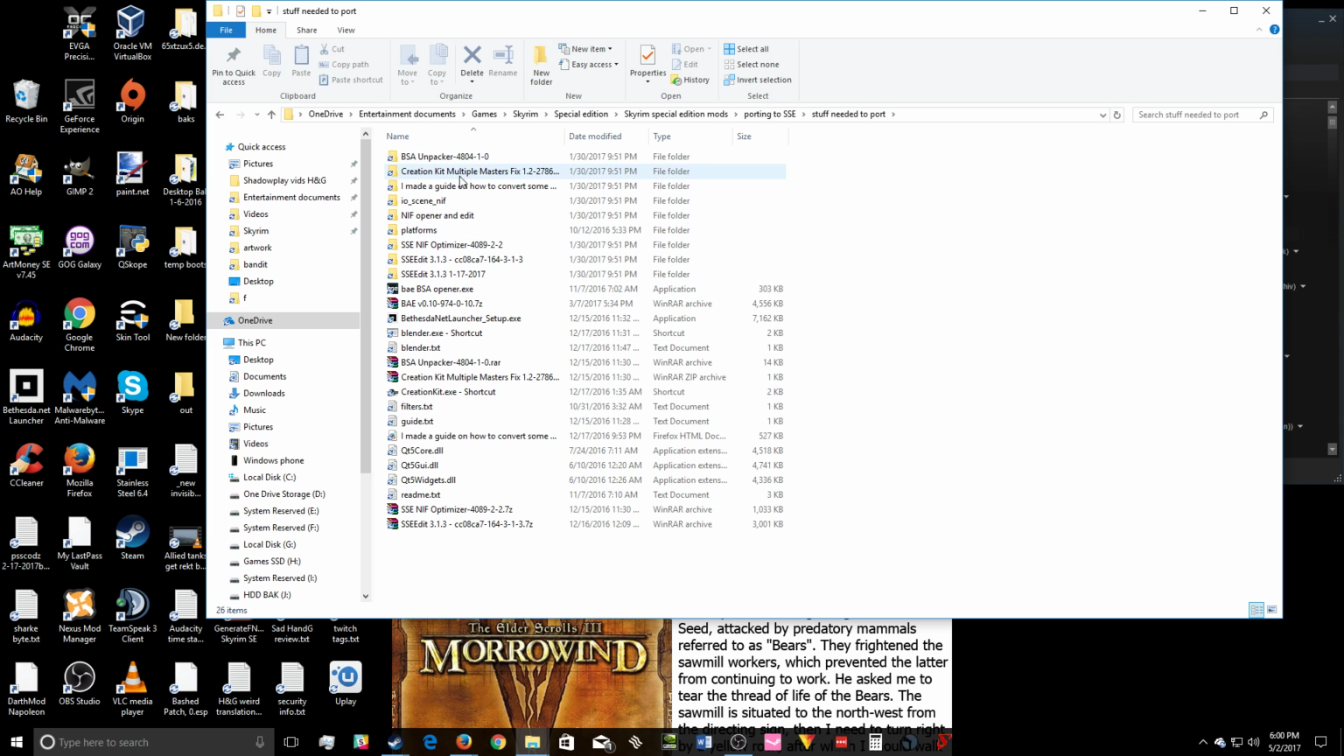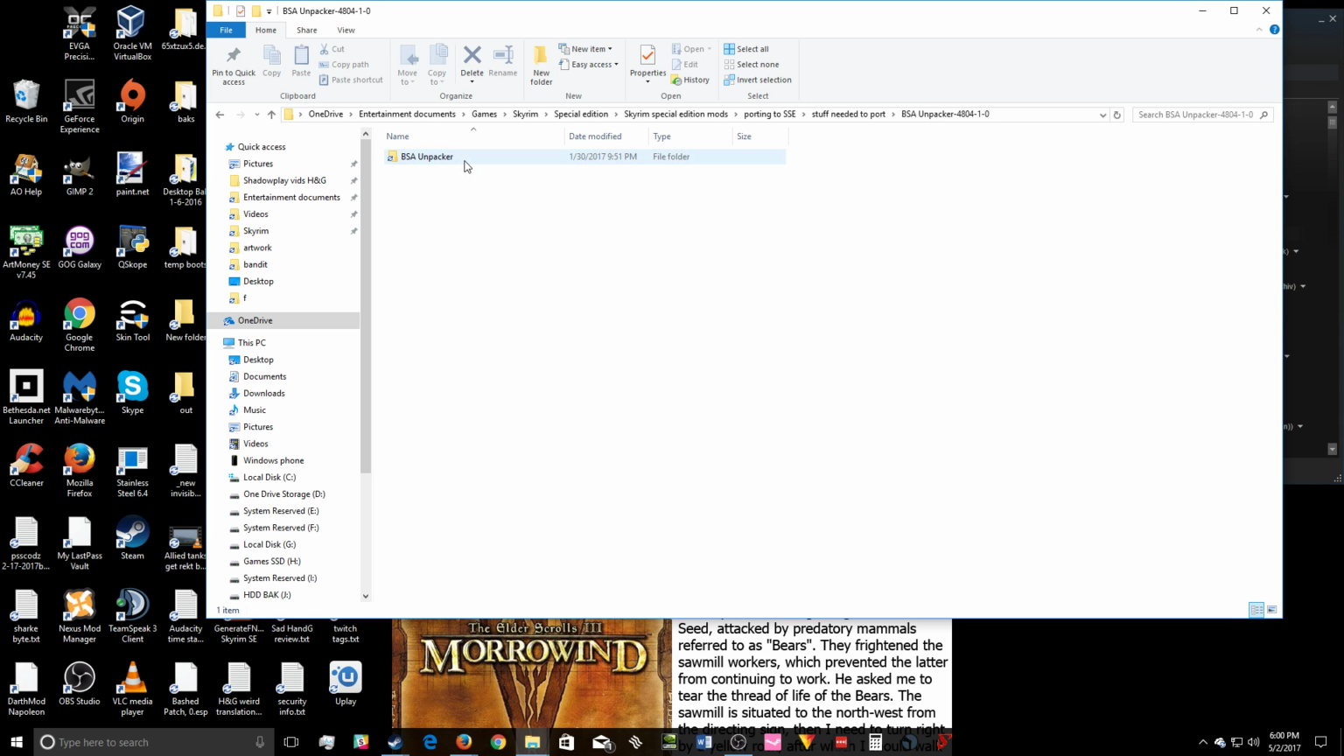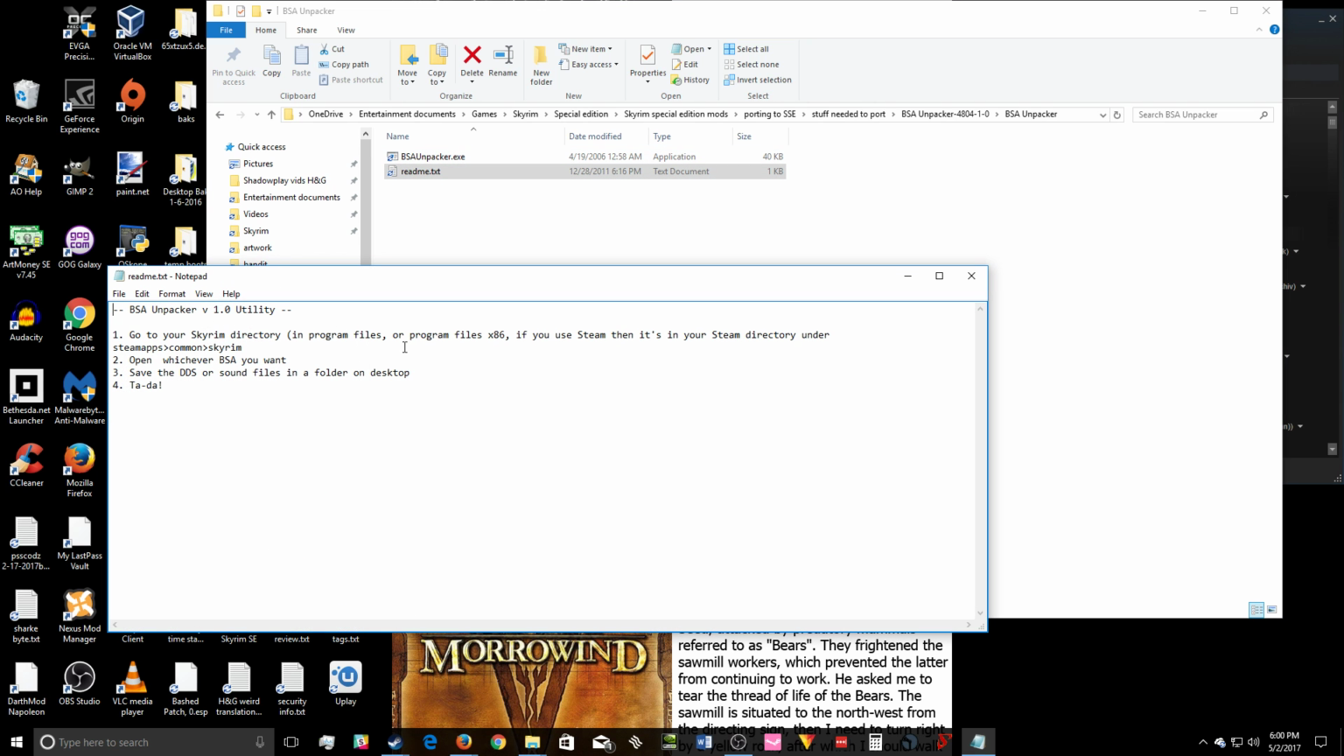Okay, so when you first download, this is what you're going to have for the BSA extractor. You can copy and paste it somewhere else you want, or you can just create a shortcut. The README is here, really simple. Obviously, for Special Edition, it's going to be in the Special Edition folder.